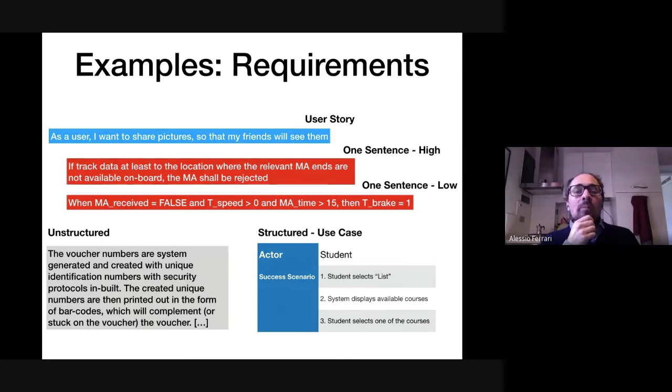In a company that is developing railway systems, you may find requirements that, if you are not familiar with railway systems, you surely don't understand. This is a high-level requirement that says: if track data, at least to the location where the relevant MA ends, are not available on board, the MA should be rejected.